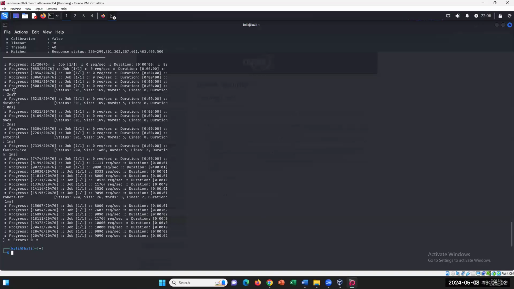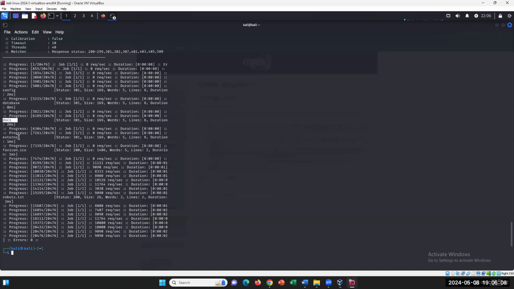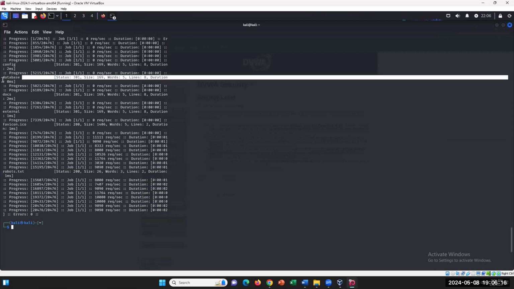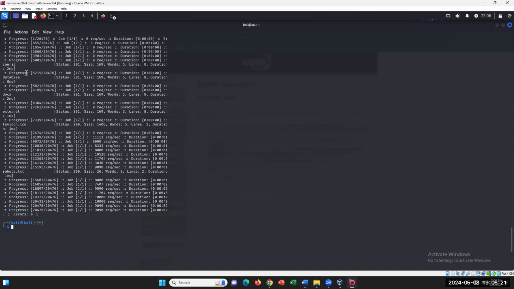So the words are here: config, database, docs, external, robots. So 301, that's database, right? Config, got 301.